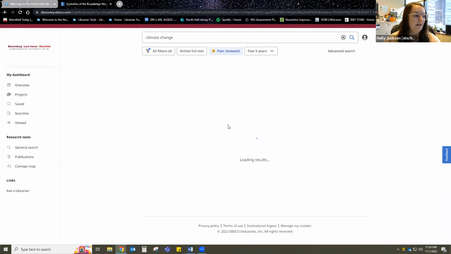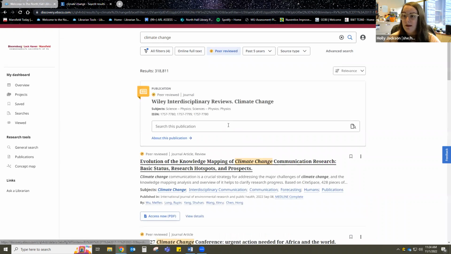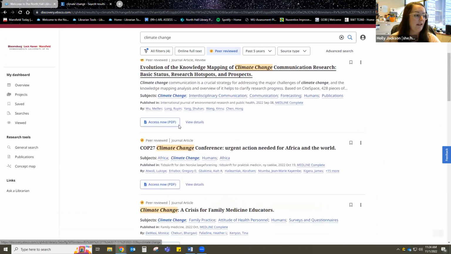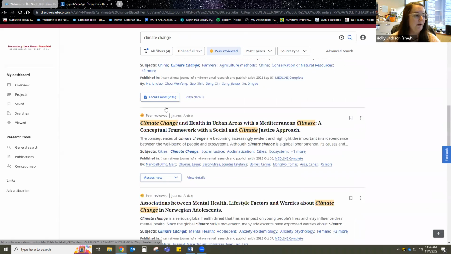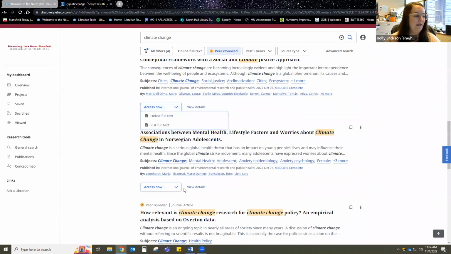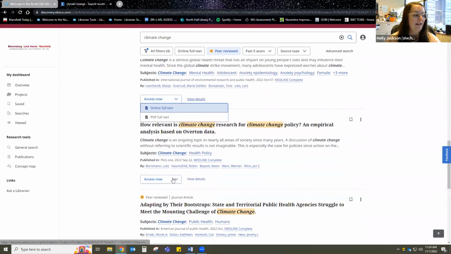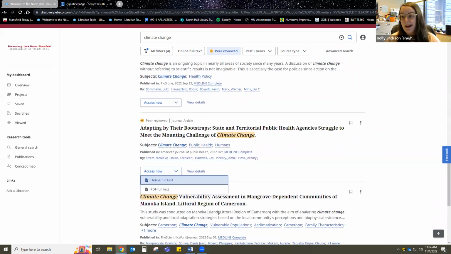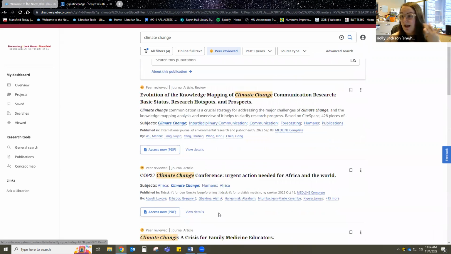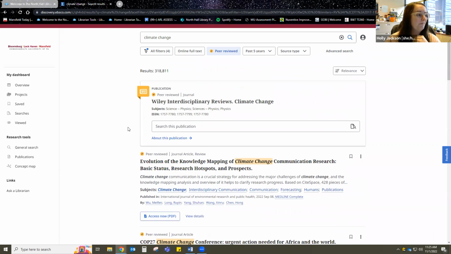The results are going to tell you, or if you click on the article, if we have immediate access to it. So take a look at that PDF. These ones say access now PDF. If we don't have it, when you click access now, it will tell you to request it through ILiad, which is our interlibrary loan system. But it looks like most of these we have access to. So you can take a look through that and see what's going to be useful for you.